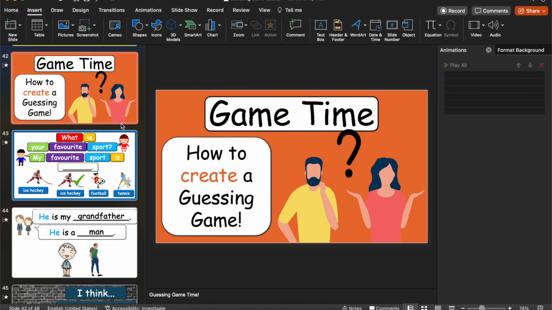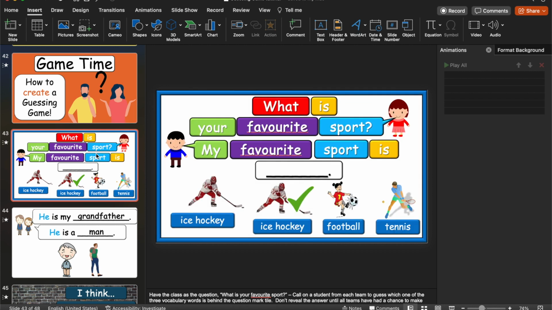Okay, so how to create a guessing game. Now, there are a lot of ways you could do this. There are multiple ways to get to the same result in some cases, but I'll show you the way that I do it. So this is the first example I showed you from the favorite sports lesson.